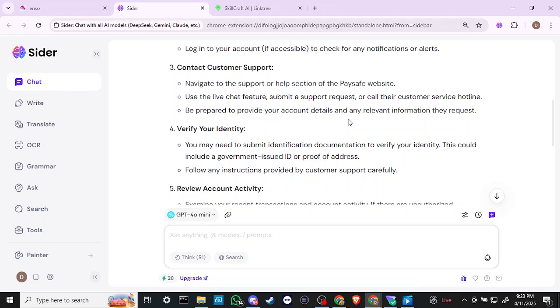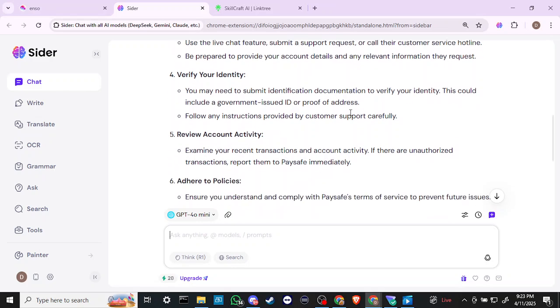You can contact customer support by navigating to the support or help section of the Paysafe website, or you can use the live chat feature, submit a support request, or call their customer service hotline. Be prepared to provide your account details and any relevant information they request.